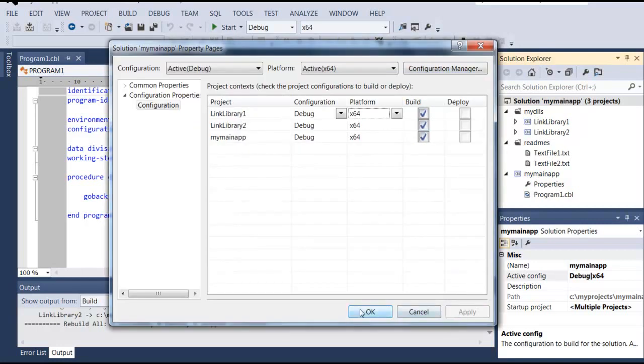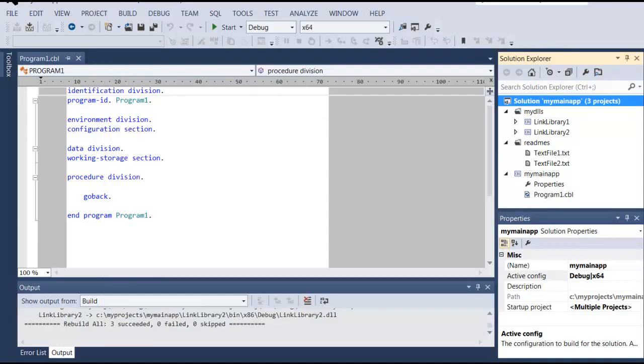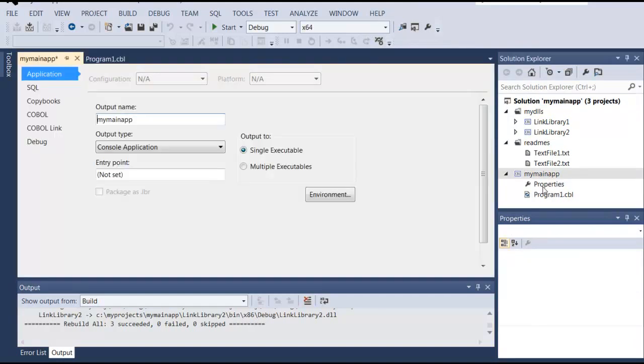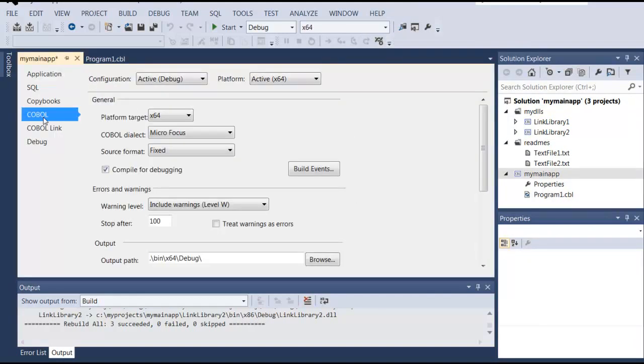Okay, if we apply it, that becomes the new default. And you can see that you can select that now up here in the configuration window. There's now a 64-bit and an x86, so you can switch between 32-bit and 64-bit quite easily. And when you do that, if you look at the properties for the project, the platform target will change automatically for each of the projects.